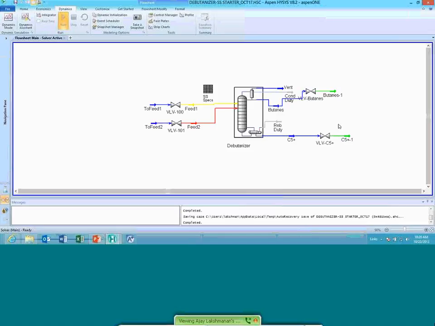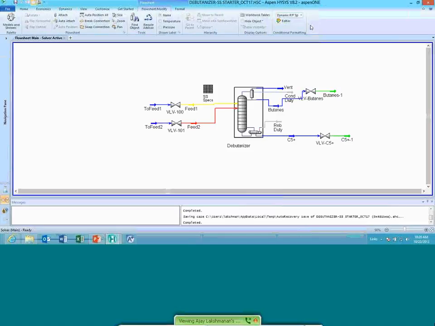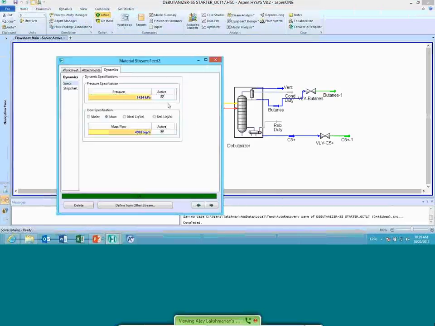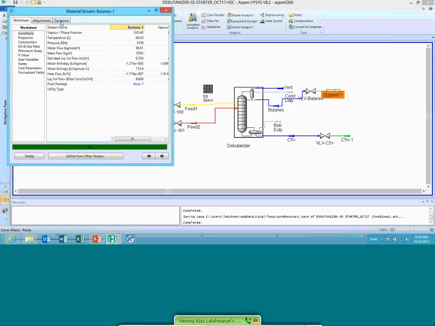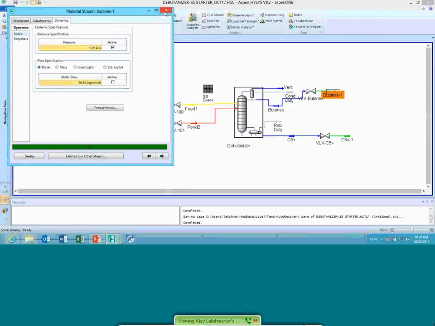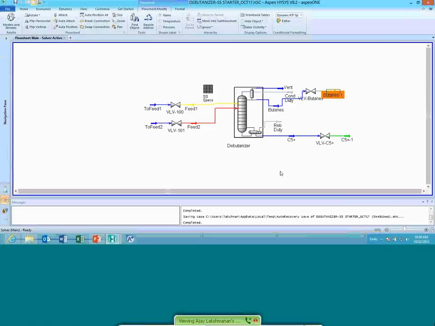Now, in this particular flow sheet, the color scheme I'm using is the dynamics pressure flow spec. A stream in blue means that no specification has been made in dynamics. A stream in yellow means that a mole flow specification has been made in the dynamics tab. Feed 2, for example, is really bad. It has both a pressure specification and a mass flow specification. And green means that, which is what we're trying to get to on the boundary streams, there is a pressure specification set on the dynamics tab. Remember, this is a pressure flow dynamic simulation.